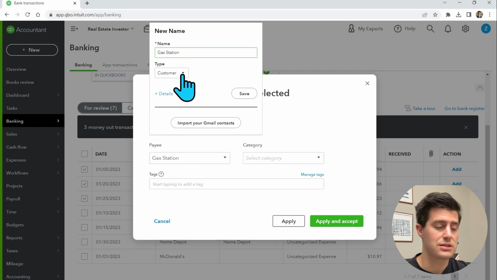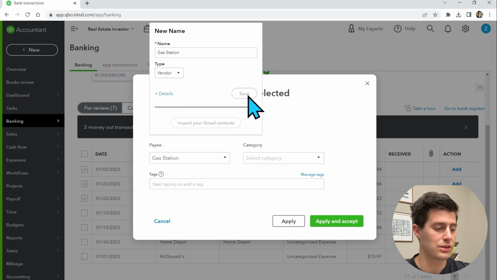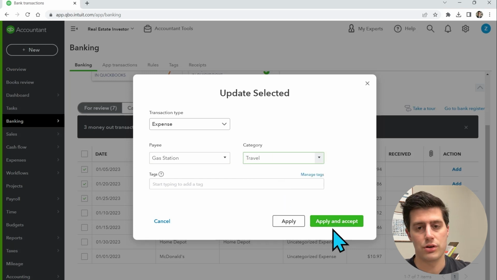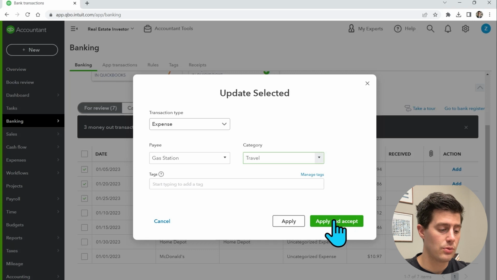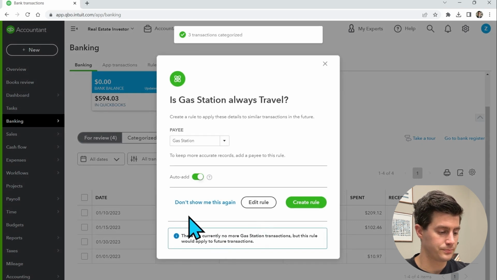So sometimes this comes up as a customer. We want to make sure we choose the correct type. So we know this is a vendor, not a customer. It's very important that you do this correctly. Vendor, save, and then we can lump this under travel, or you can create a new category for car and truck or auto expenses or fuel, whatever you want, whatever makes the most sense for your client and their business. We'll say travel.